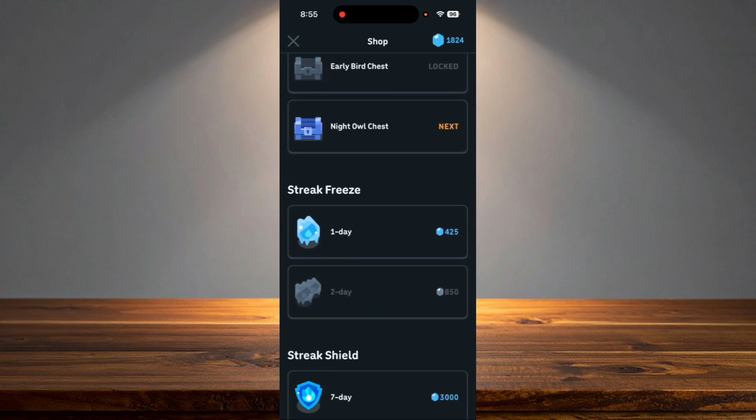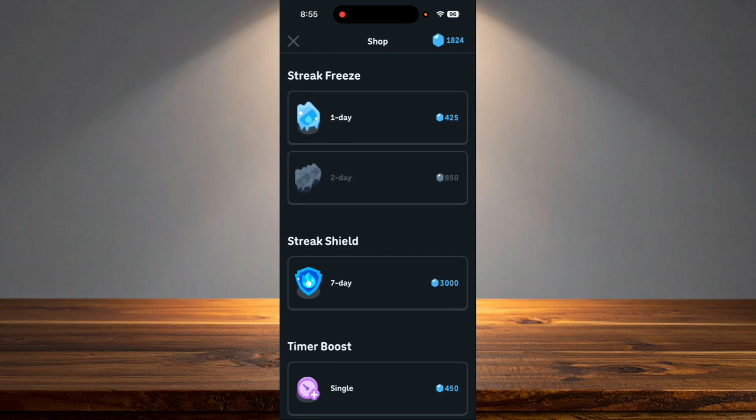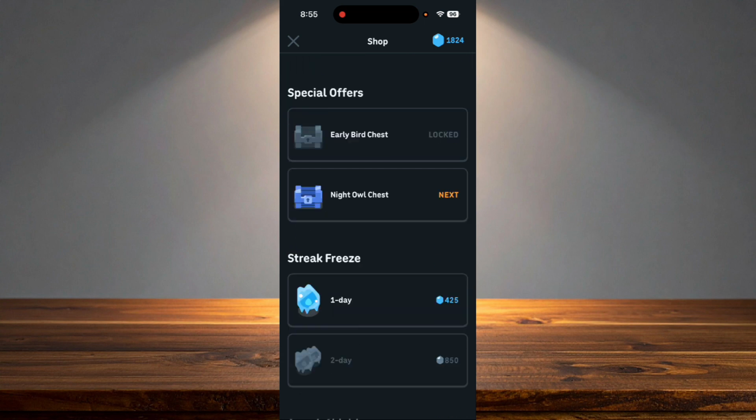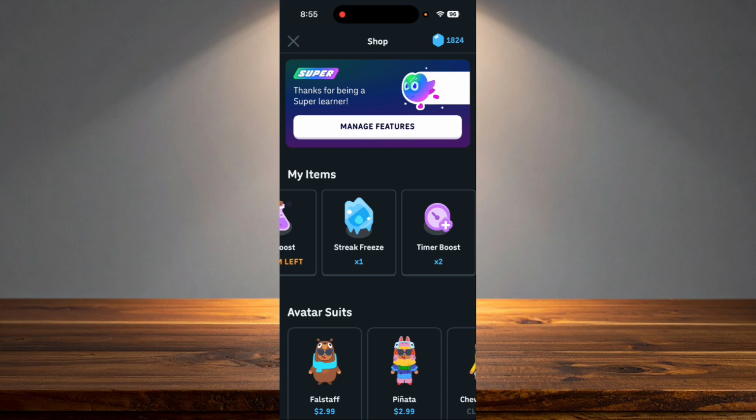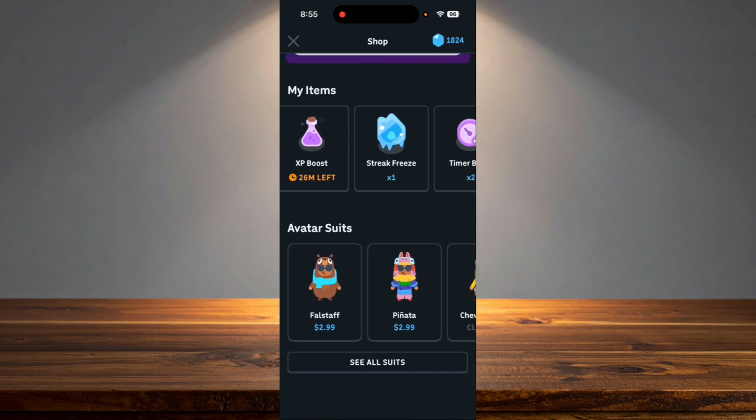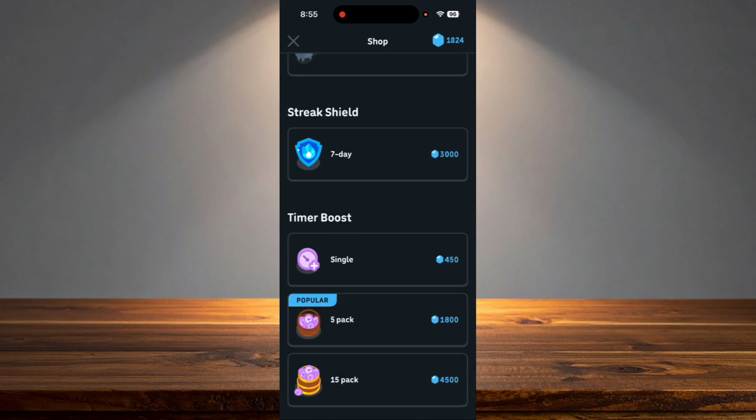And also you can buy them. You can buy new ones with diamonds. And there is the shield that we were talking about too. And to have those streak freezes and shields, if you don't get them for free by playing the game, like I told you, you should buy them. And to buy them, you should have gems or diamonds.